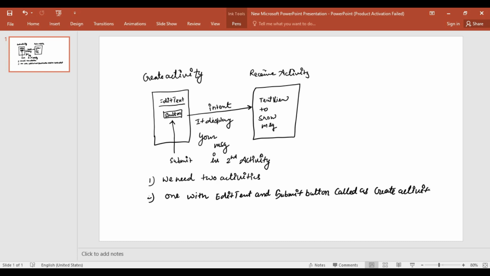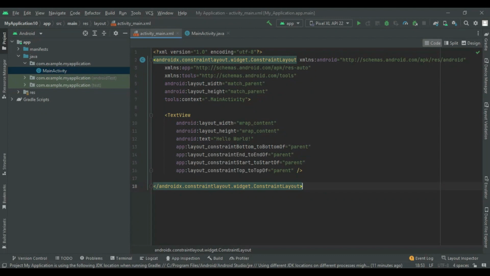So in the third case, we need a receive activity with the text view, so that we can see the message which is sent through the create activity to the receive activity. Now this we are going to create in the Android application.